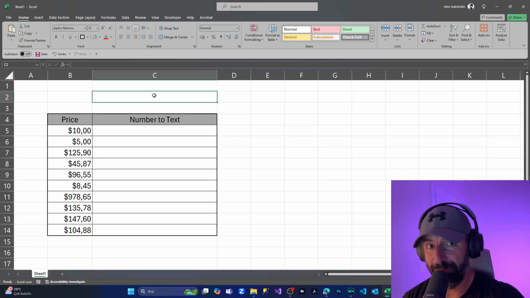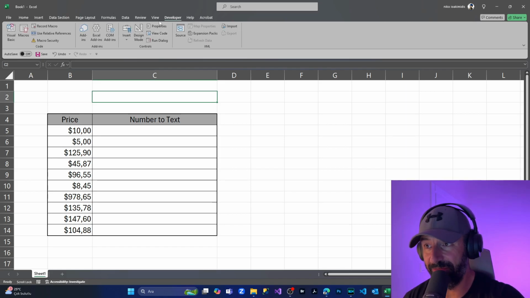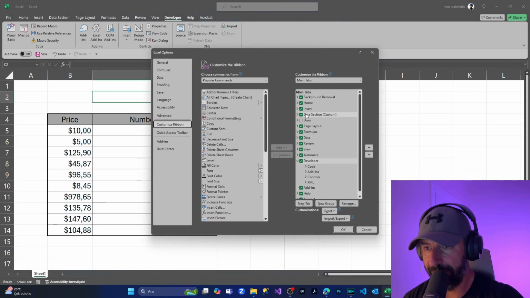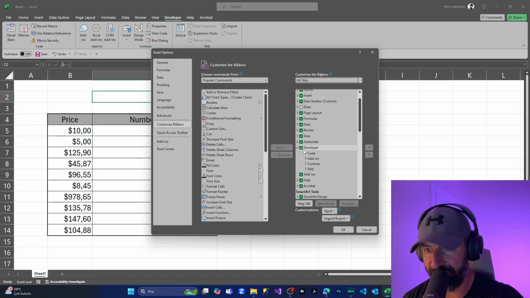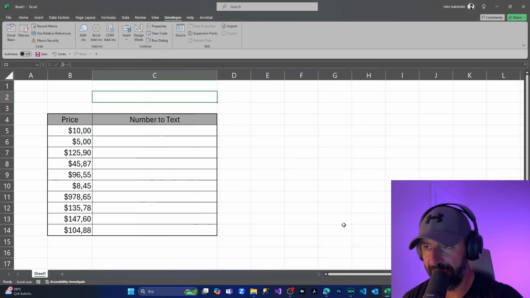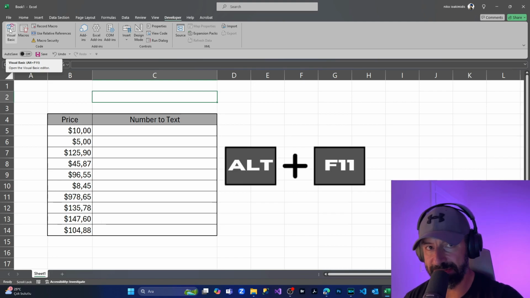Now we have to open the Visual Basic section. How to do that? First of all, you can do it from the top menu. From here you can say developer. If you don't have this tab, you can come here and customize ribbon. You can select this, and from here you can select all tabs, and as you can see here you have the developer section. If it's not clicked, you can click it and say OK, and you will see this developer section. You can press Visual Basic right here, or from your keyboard you can simply press Alt and F11 to open this tab.